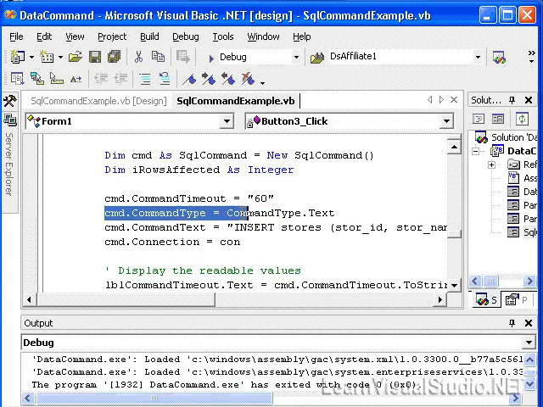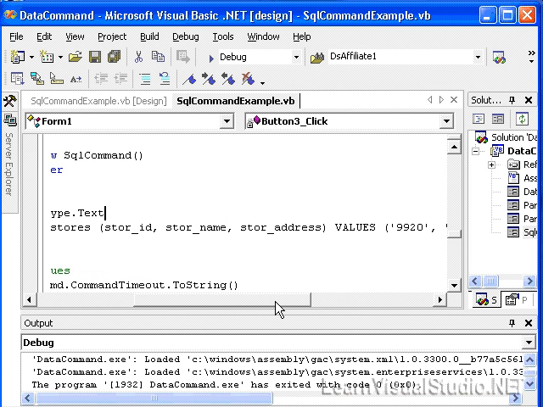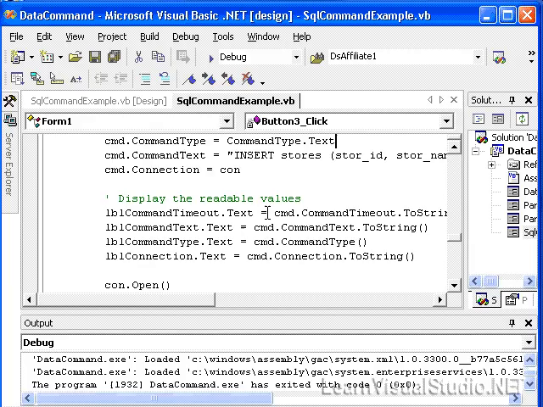Then we set the command type. This is whether it's just straight SQL, as from the actual command text you can see that we typed in SQL into our application, as opposed to using a stored procedure or referencing a table. And then our command text actually has the SQL statement that should be executed. We can also retrieve all the values of the command objects, so we don't just set them, but we can also read them and make decisions based on them.